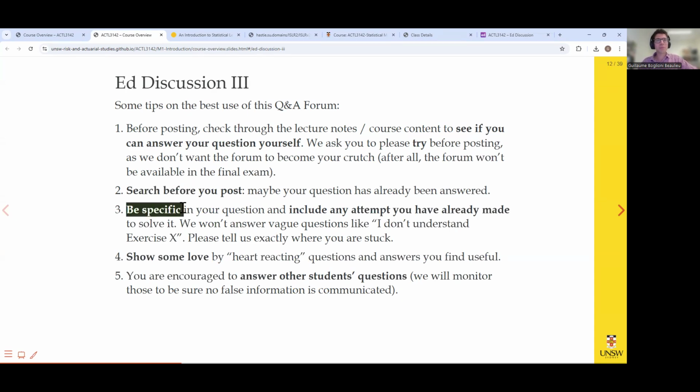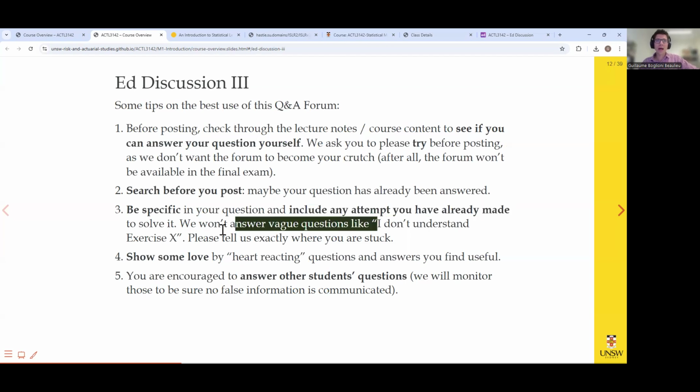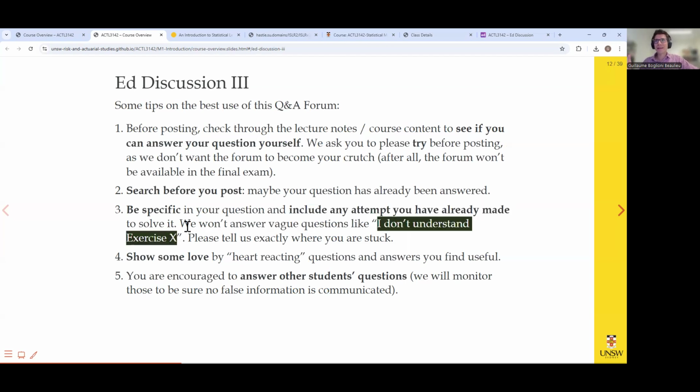Also, please be specific, and include any attempt you have made already to answer a question. If you ask something like, I don't understand this exercise, it's not specific enough. Please tell us what you don't understand so we can better pinpoint the specific thing you need explanations about. If you say I don't understand this exercise, I might start explaining something that is not relevant at all to you. You understand the part I'm explaining, it's a different part you don't understand.